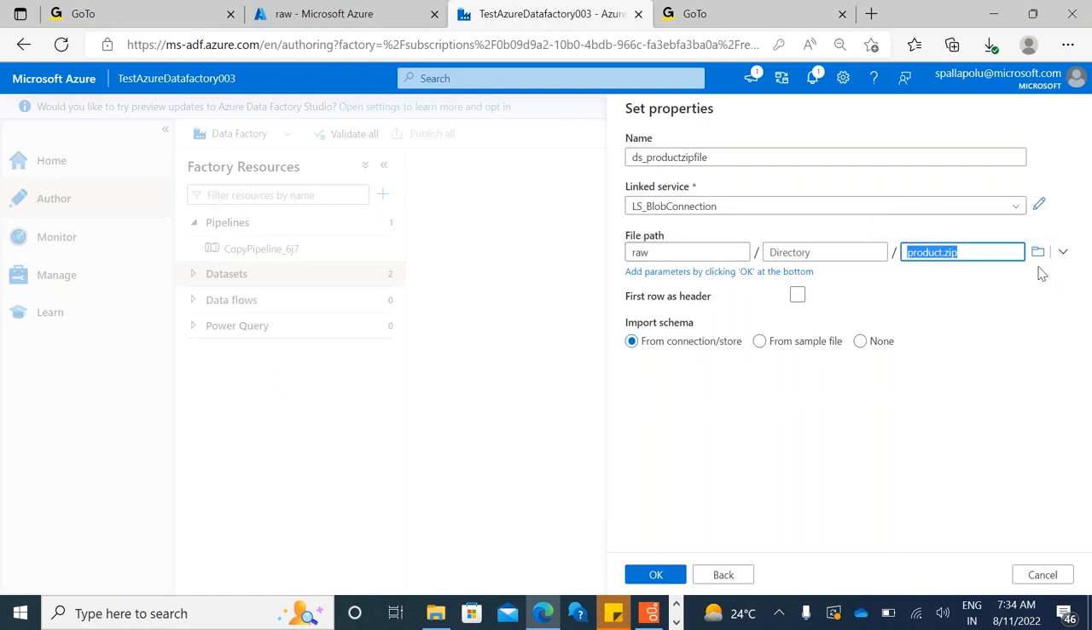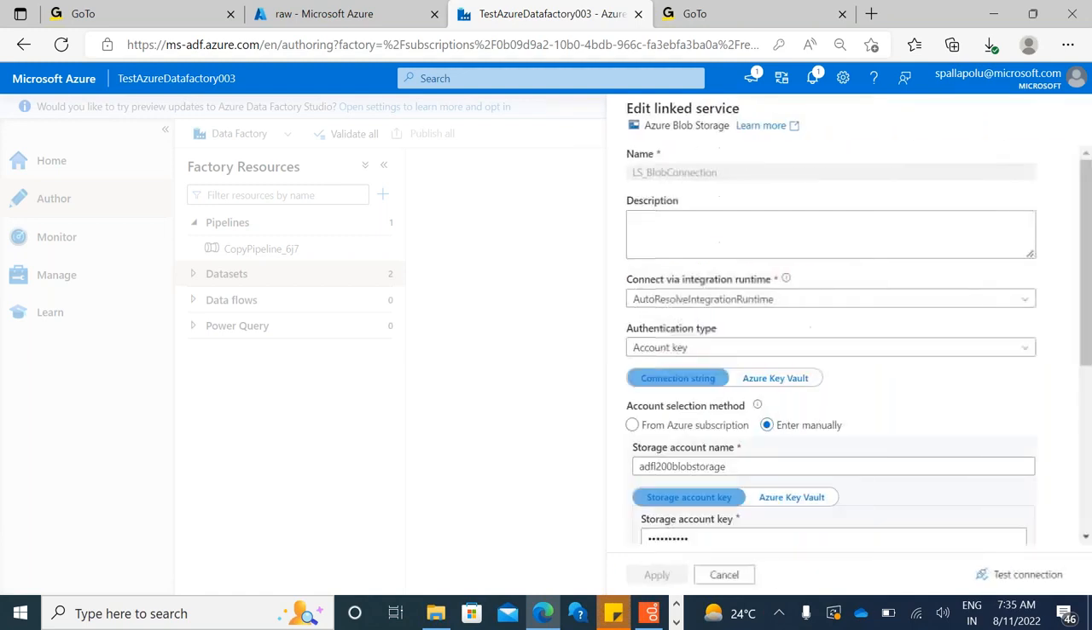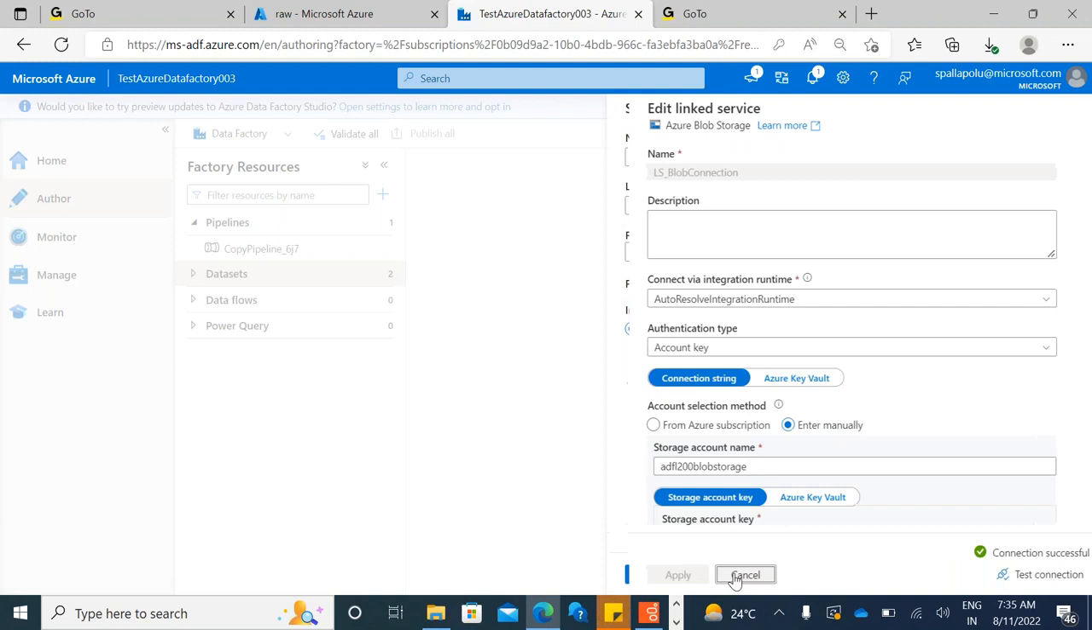You can also use this browse option automatically, because you are trying to connect to blob, right? You have already connected to blob, and the test connection was also successful. When I click on edit, on the right side you can see a pencil mark. Just click on this, it will redirect to the blob storage, and you can test the connection here, whether the source connection is successful or not. Now I can see the connection is successful. Click on cancel.